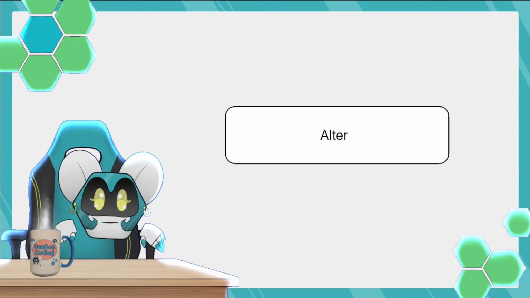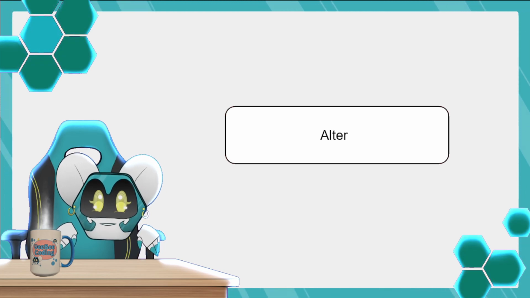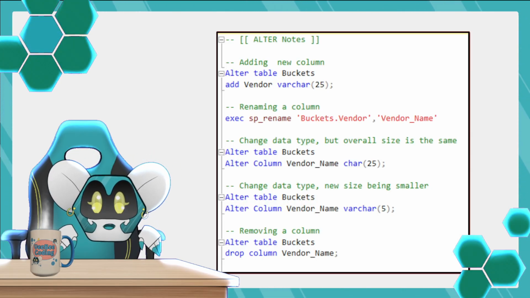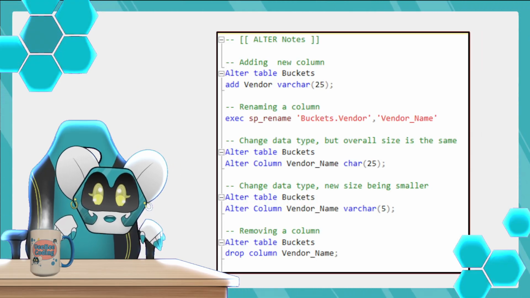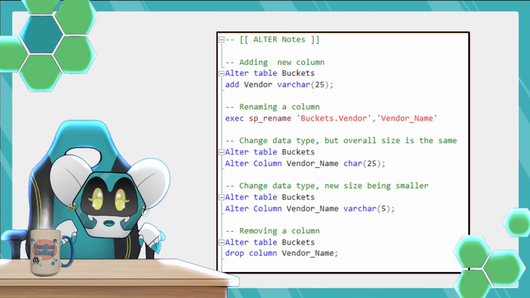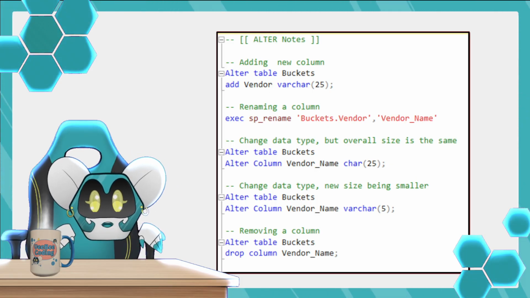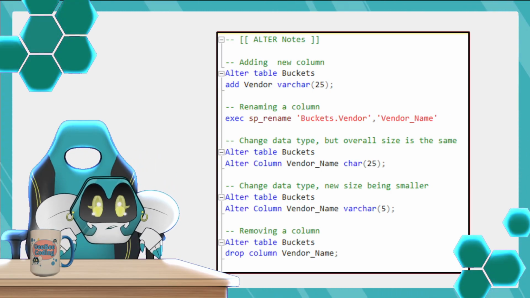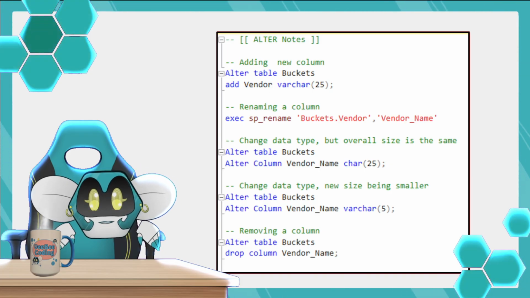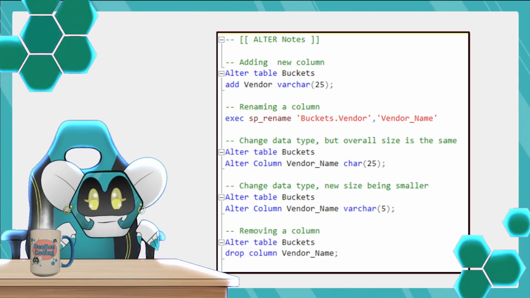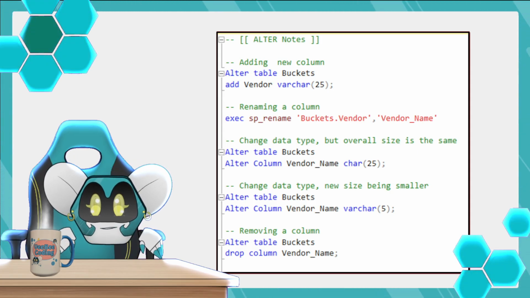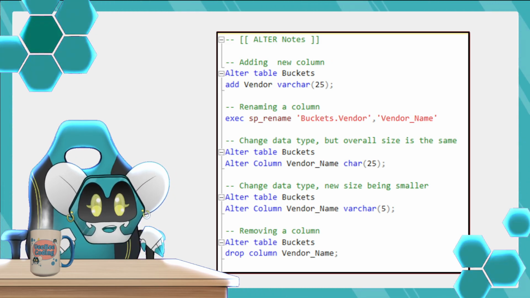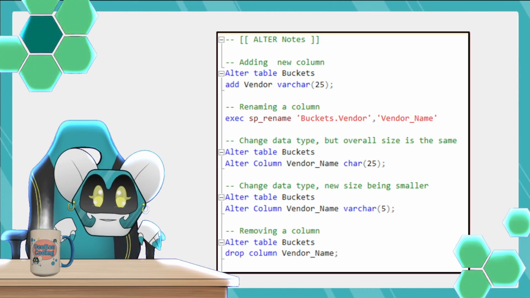So the updates are for changing the data. Alter is for changing the structure of your tables. Here are a few examples. You can add a new column, you can rename a column, you can change the data type, you can change the size of a column. Generally, you wouldn't want to go smaller, you'd only go bigger, otherwise you run into issues. Or you can remove a column. Also generally not a good idea, but you have the option.